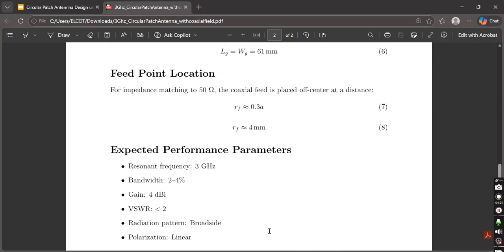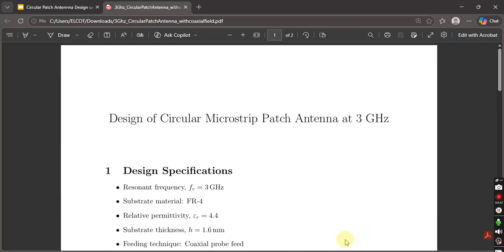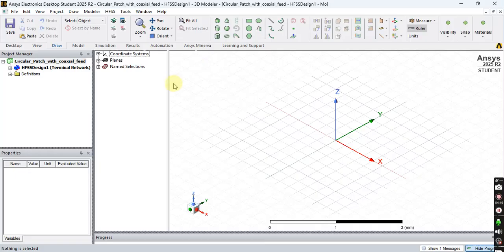So here are the expected performance parameters that we expect after simulation. That is, the frequency is 3 gigahertz, and these are all the parameters that we expect after simulation. Now let us start the simulation part. Open ANSYS HFSS. I have already opened and set up the ANSYS HFSS software. Now we start our design process from the ground.